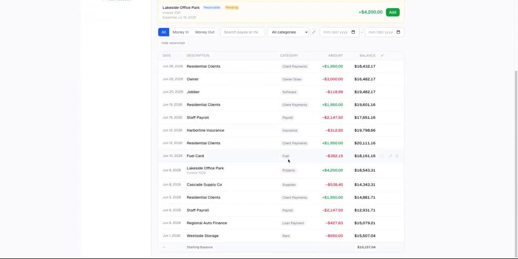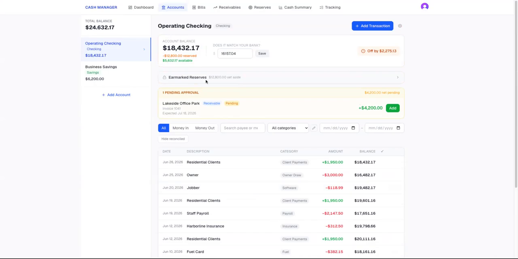If you remember from the previous videos, it's all the same categories and payments. It was just another month of history going back from June instead of just being in July. So now we're going to start to see a little bit more information in the Cash Manager. Our starting balance, we had changed to $16,157.04, and the account balance is now $18,432.17, which is what is in our bank account.